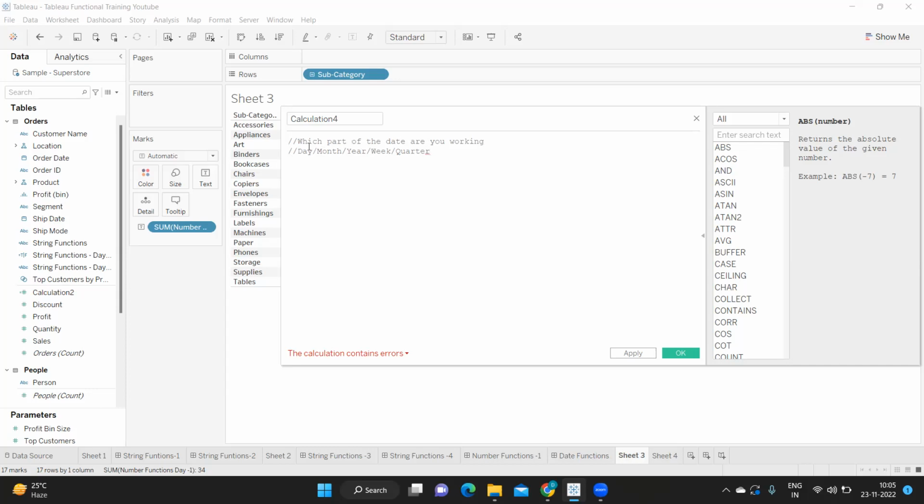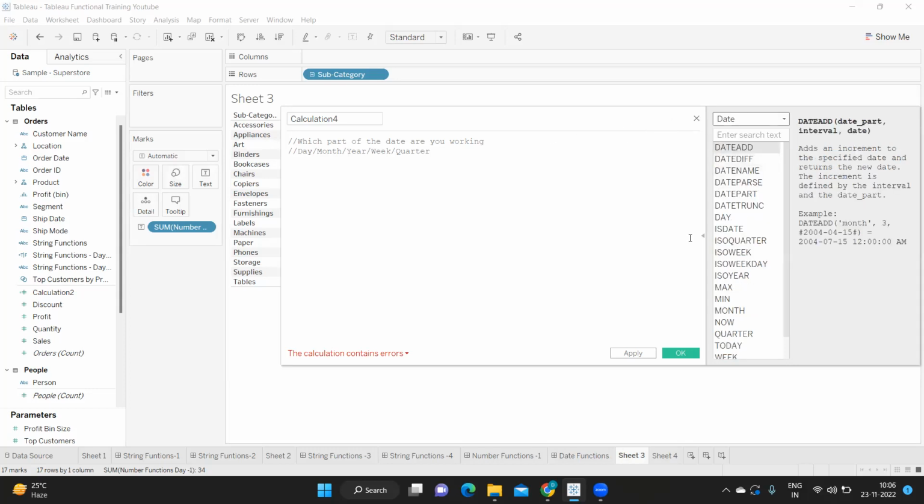So let us see what are the date functions that are supported in Tableau, and we'll slowly try to understand how each and everything is working here. So I'm clicking on this and selecting date. Two most common or widely used date functions are date add and date diff. Two different functions. Date add means addition of dates. So if you want to add a date to an existing date, that is date add. Similarly, if you want to subtract two dates, then date diff will come into picture.